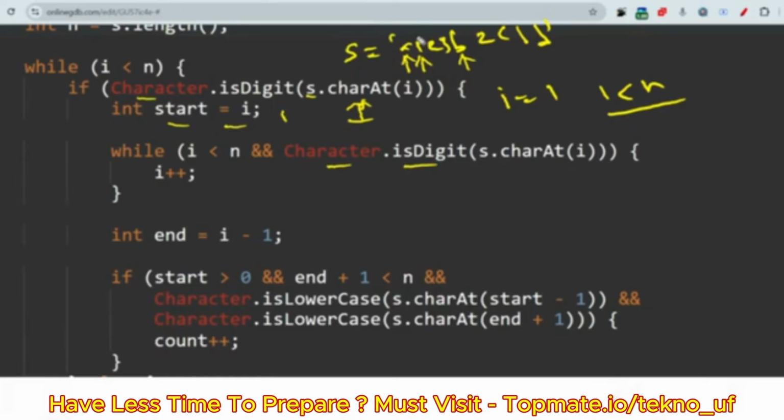Now we are going up to 1 to b. Why? Because here we are also checking if this is a digit or not. If this is not a digit, then it will go out of the while loop. So here it will just return the count of the substring, and the i value will be incremented here. I hope you understood.